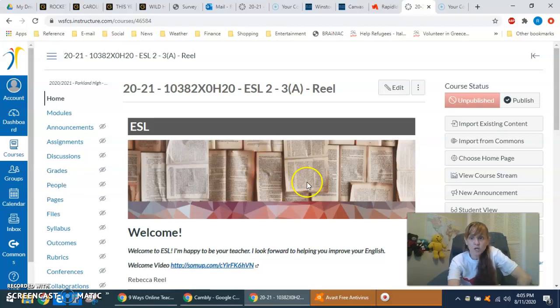So I look forward to getting to know you and look forward to being your teacher. Please get the Remind code so that we can be ready for the first day of school.